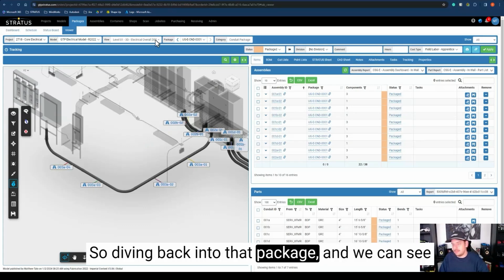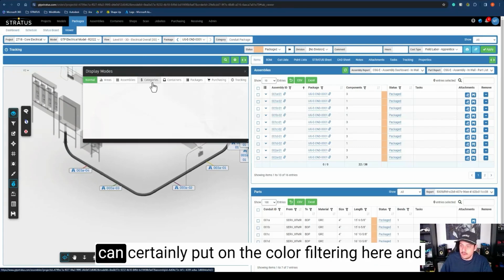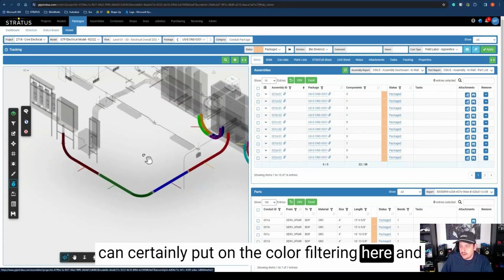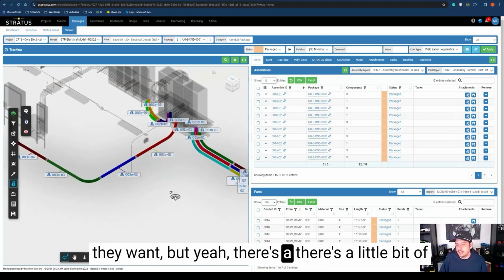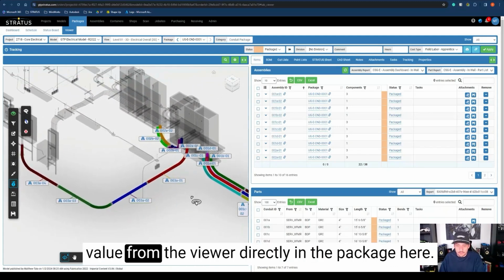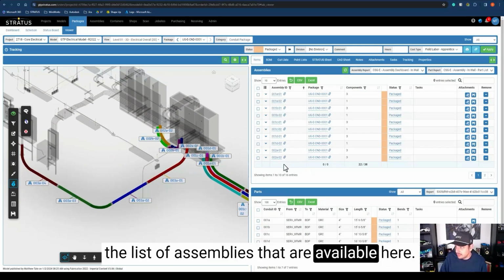So diving back into that package, we can see the breakdown here. And if they want, they can certainly put on the color filtering here and see those breakpoints a little more clearly. But yeah, there's a little bit of value from the viewer directly in the package here. What's nice is we can also see things like the list of assemblies that are available here.